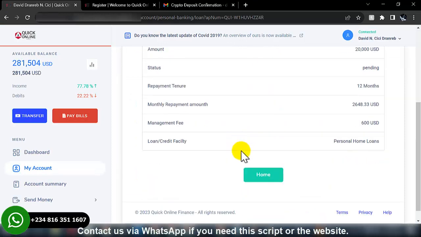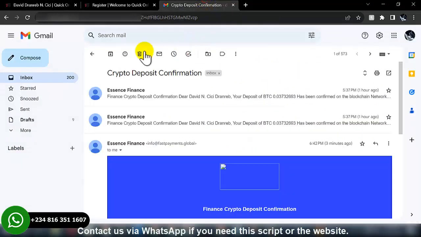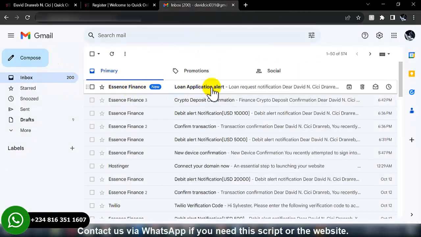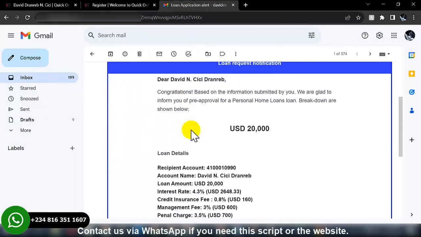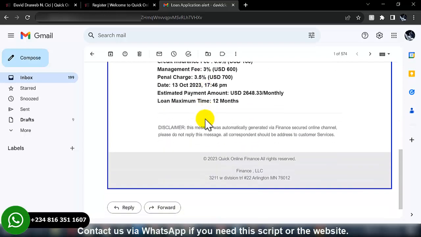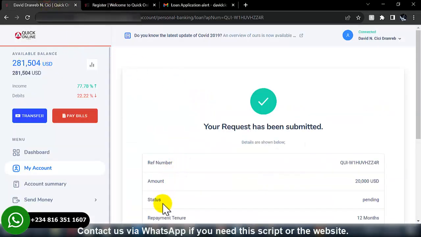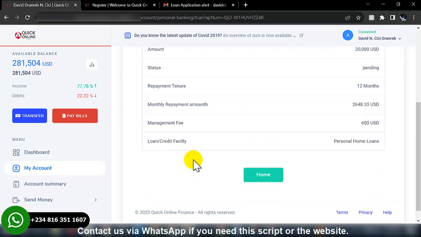Okay, so we have requested for a loan of 20,000. Your request has been submitted. As you can see here, the loan application alert. So we also get an email notification about that. They will notify us in our email also. Then let's go over to the admin dashboard now and approve the loan.